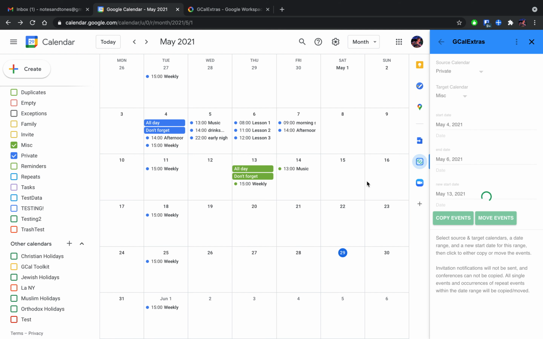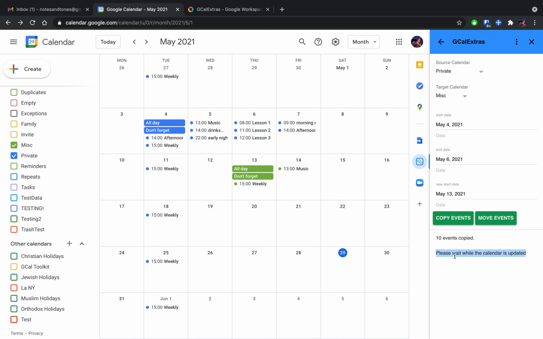This will take a few seconds, but as you can see, the events from the 4th are copied to the 13th, from the 5th they'll be copied to the 14th, and from the 6th they'll be copied to the 15th. So it tells me here 10 events copied. Please wait while the calendar is updated. This can take a few seconds. There we go.